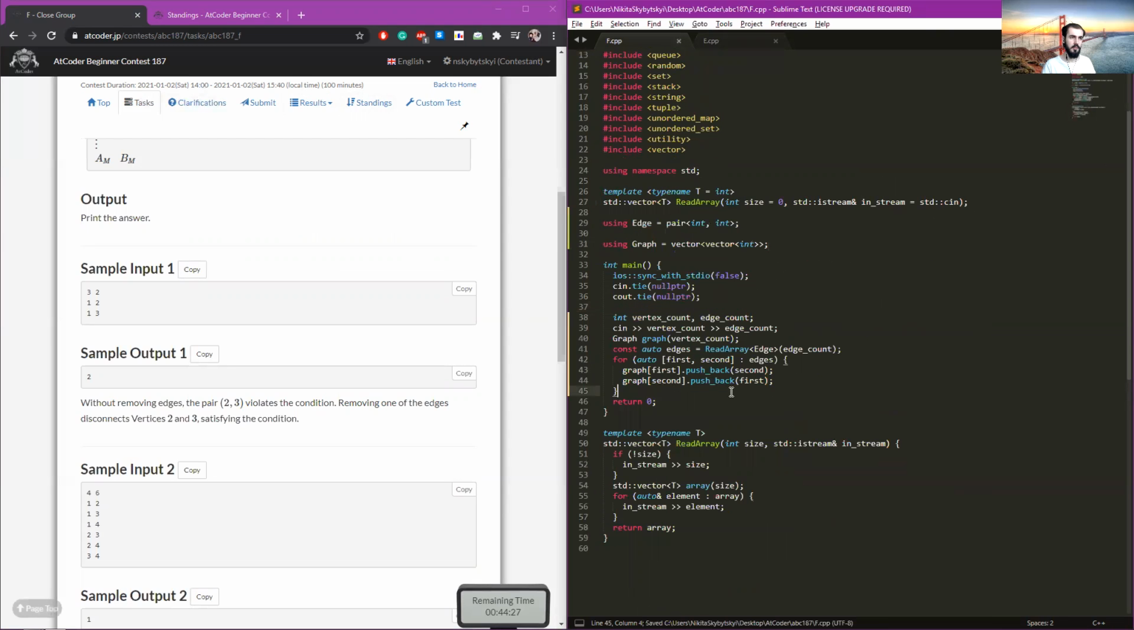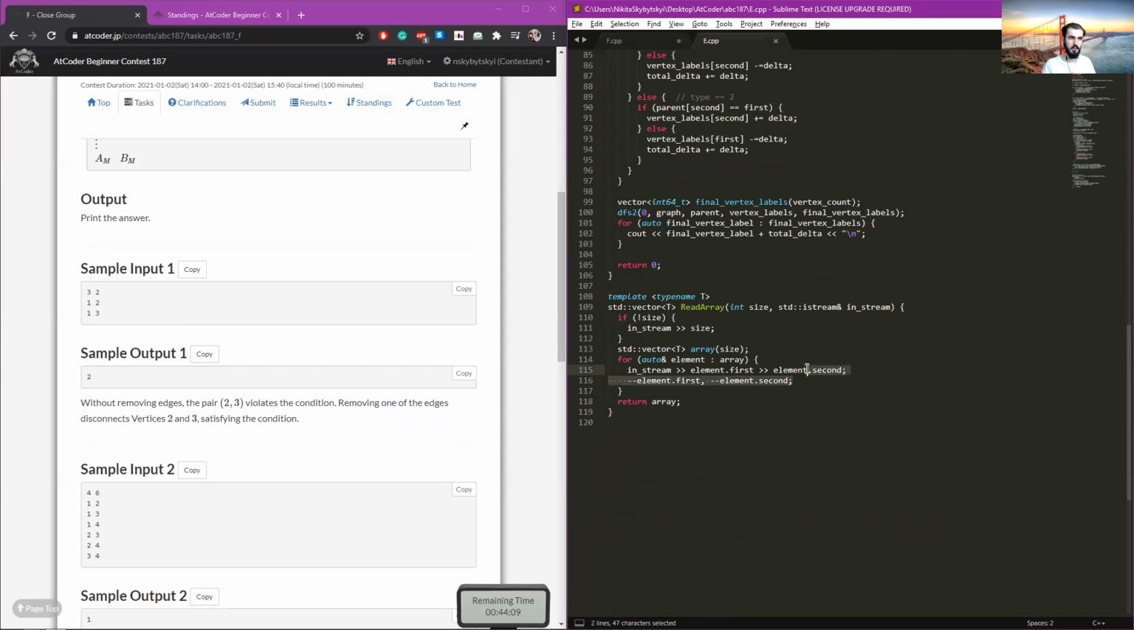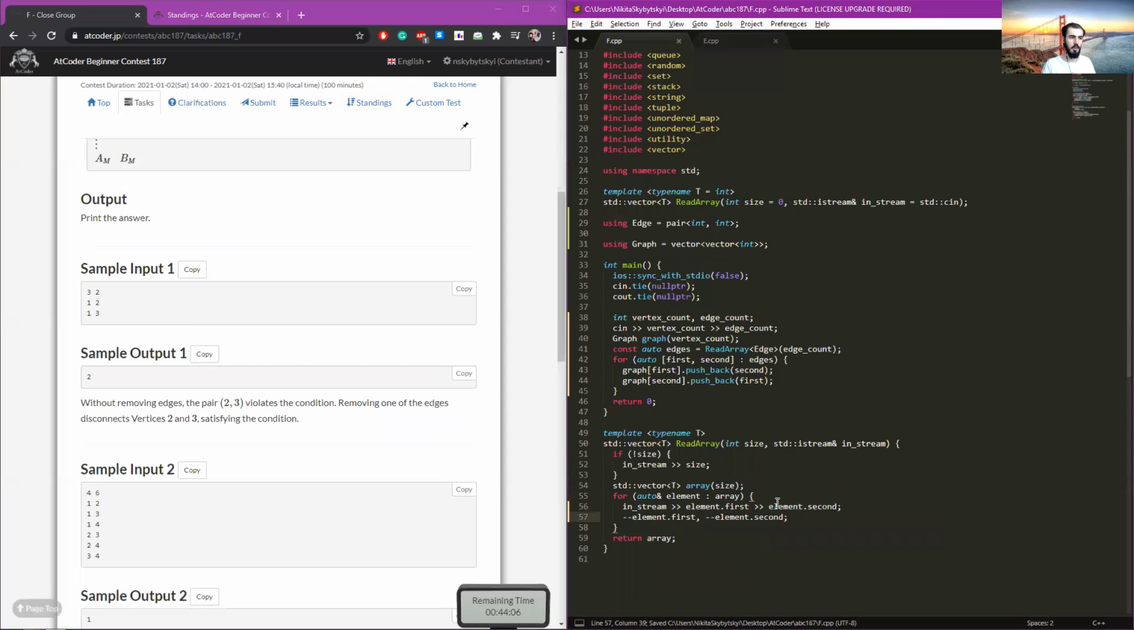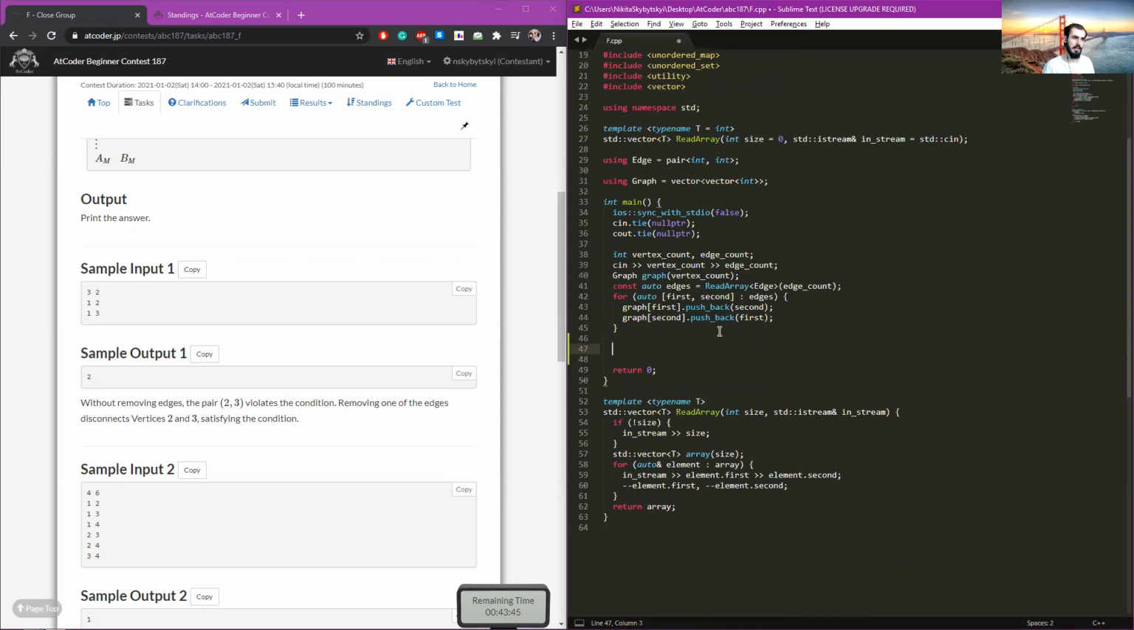At least we already read the inputs, or did we? Read array h, not sure. Yeah, I should have just copy pasted from here. Obviously, we need also a better template for this. If h was a structure, then I could define a friend operator. If it's a pair, then I don't think I can. We read input. What do we know next?